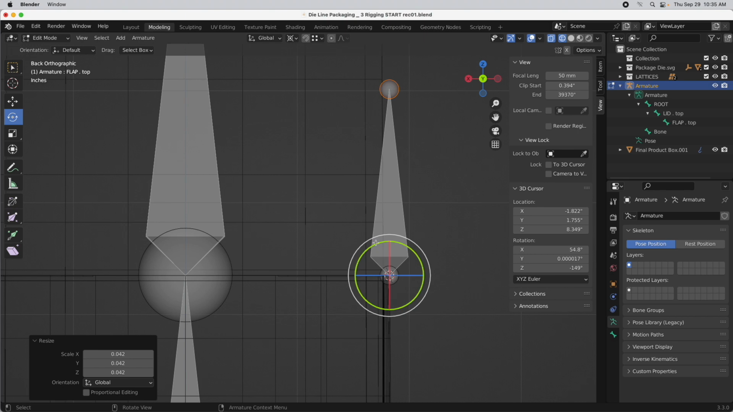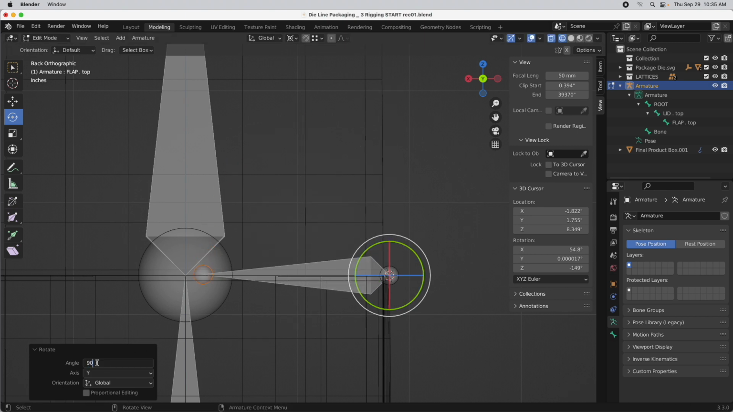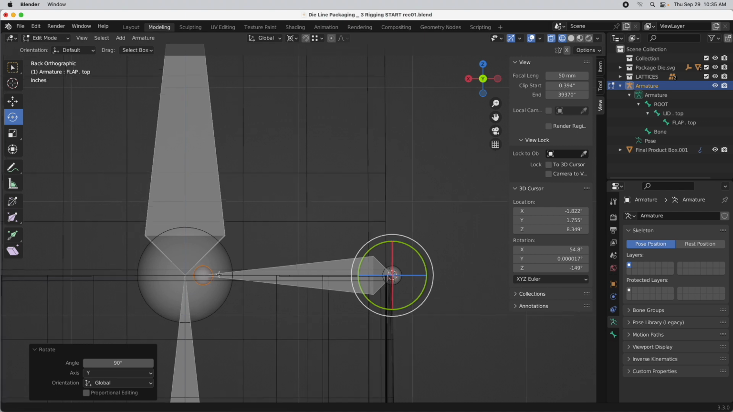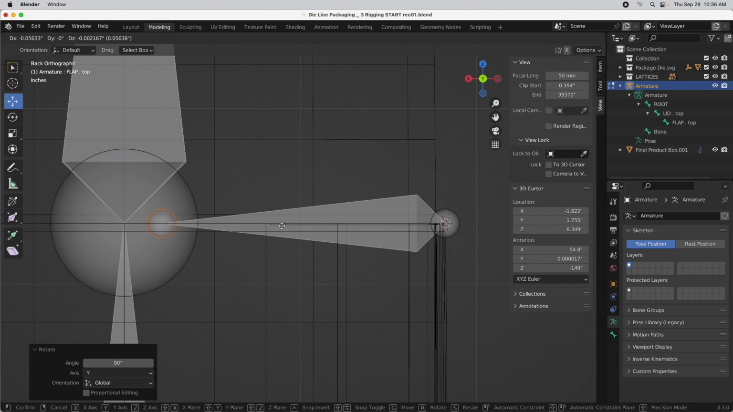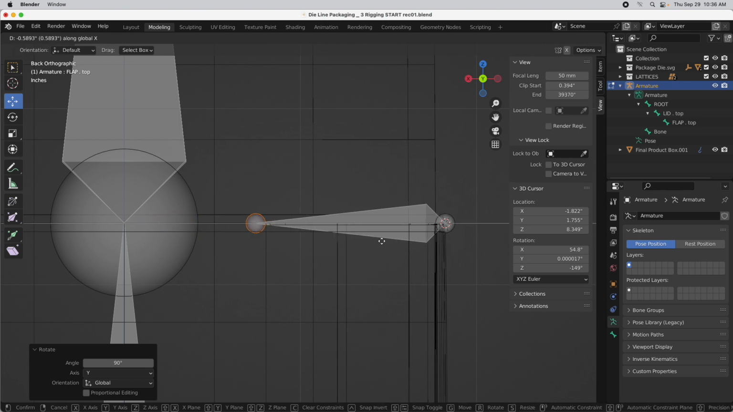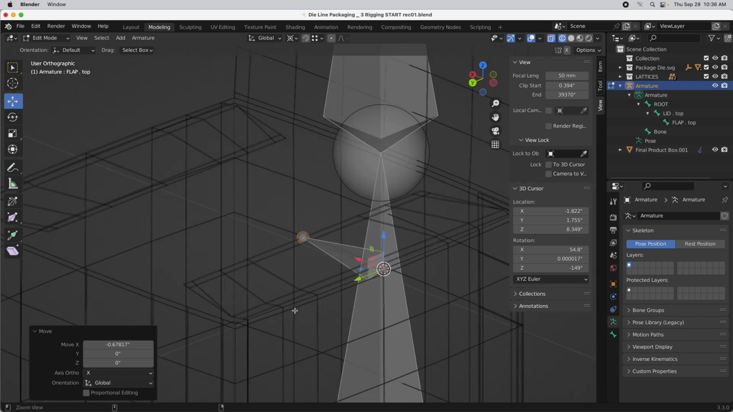So if I come over here and rotate this, I can rotate that down by 90 degrees, or I simply could have moved the end point. It's kind of six of one, half a dozen of another in this case. I want to move the end point so it matches up with the end of the flap. So I'll press the G key and then X to move only along the X axis there. And then that matches up the bone with the flap.